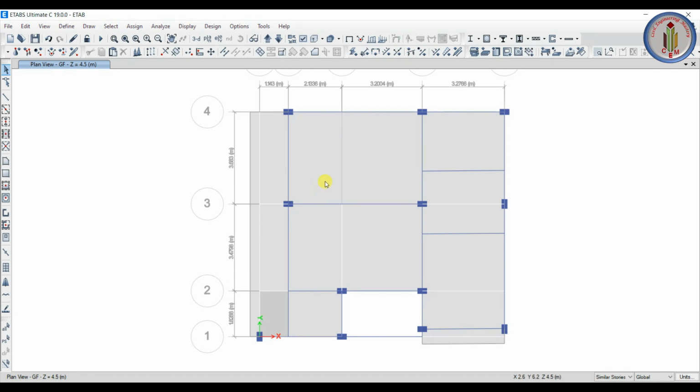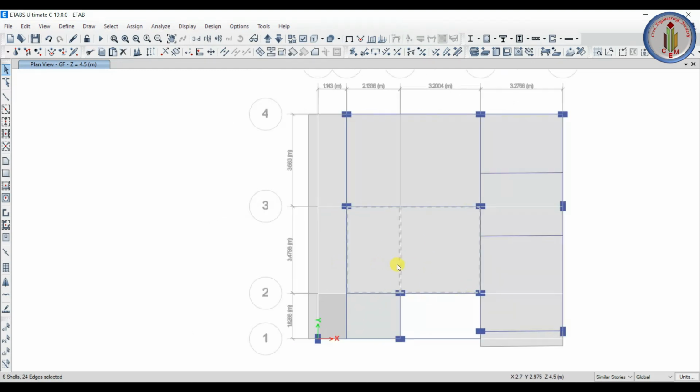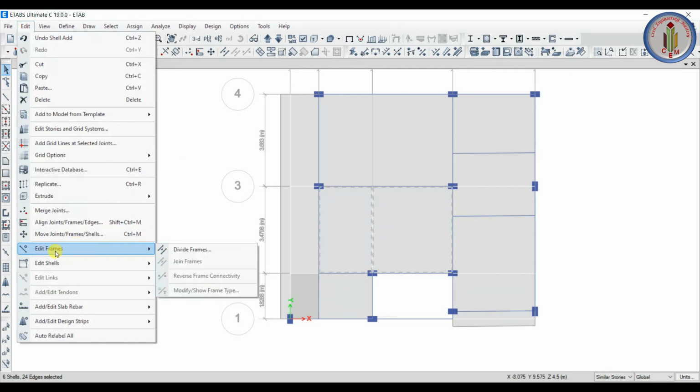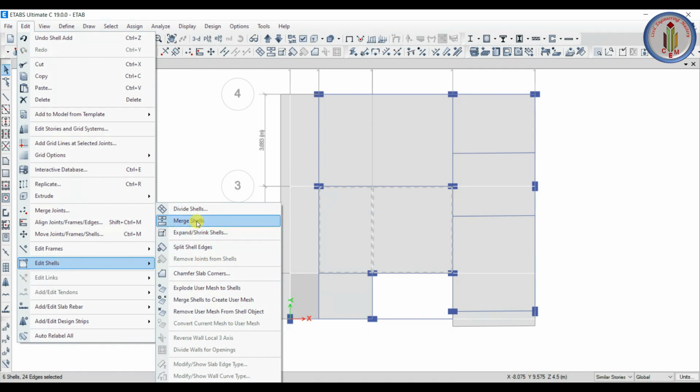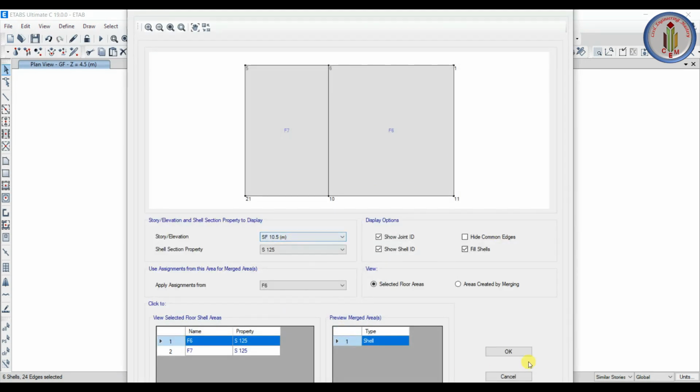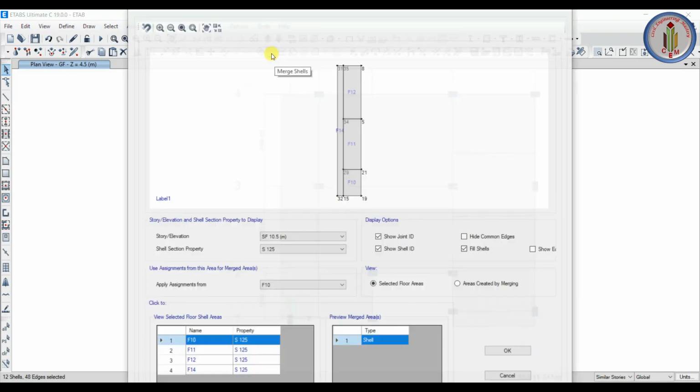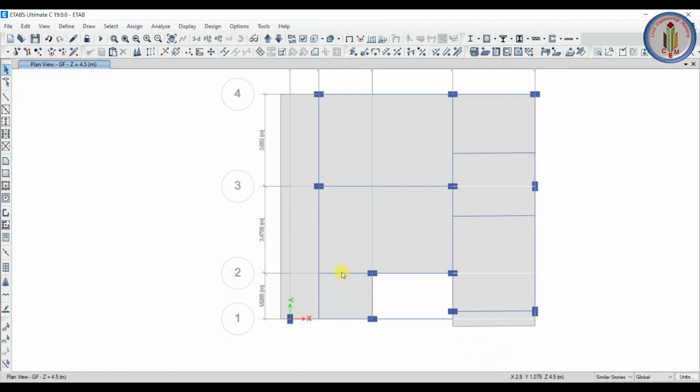Now what we have to do is we have to merge. This is a single slab, but here if you see there are 2 slabs, but this whole area is a single slab, right? So we need to select these 2 slabs and then go to edit frames, sorry, edit shells. Here merge shell option is there. Select this one and then give OK. So now you can see this is a single slab. Similar way you can do all things like this, all you can merge. That option is here as well. This is divide shells and this is merge shell. You can give just like this and then give OK. Then this will become a whole slab, single slab.